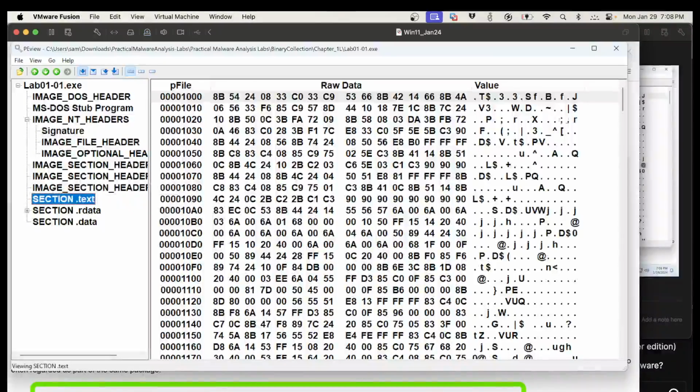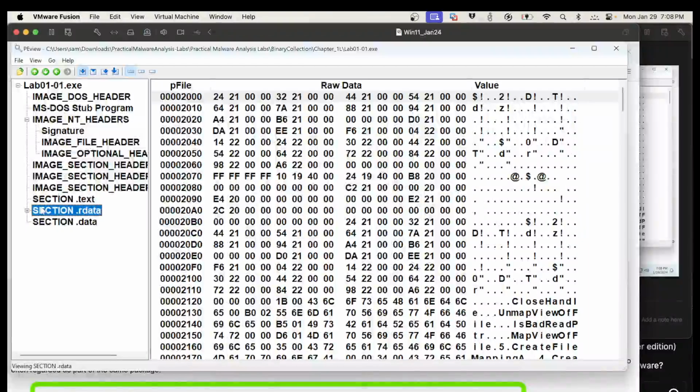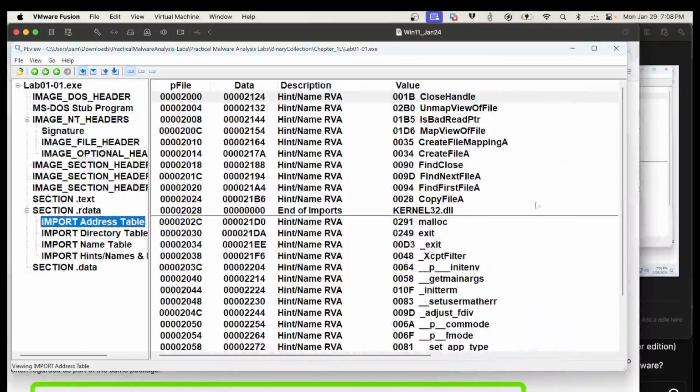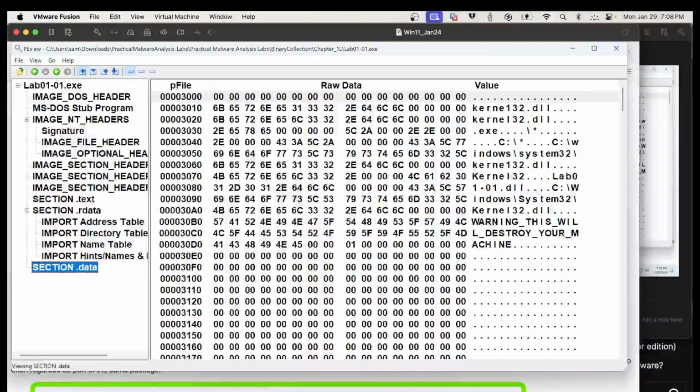So here's the text section, which is not readable text, it is assembly code. So it looks like just random bytes. Here's the .rdata section, which has got imports and export tables, which are what these functions are. If you expand it, yeah, here's the import address table down here. It's showing you all the functions it uses in all the libraries. And down here is the data section, and that's going to include strings it uses.